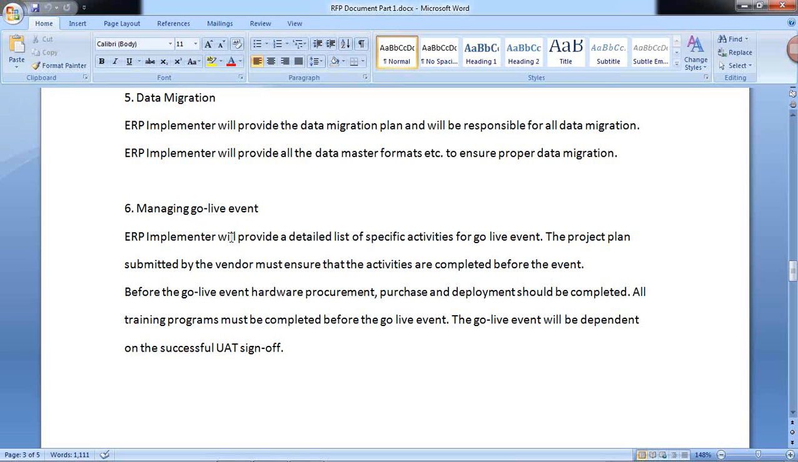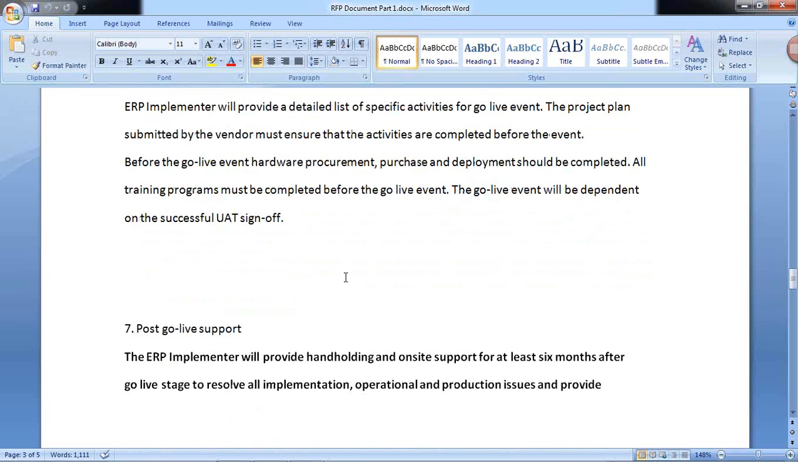Now, managing the go live event. This provides a detailed list of activities, like a pre-close of configurations, making sure our system is ready and all the testing is done. The project plan submitted by the vendor must ensure these activities are completed before the event: hardware procurement, purchase and deployment of hardware. All training programs must be completed before the go live event, and the go live event will be dependent on the successful UAT sign off.